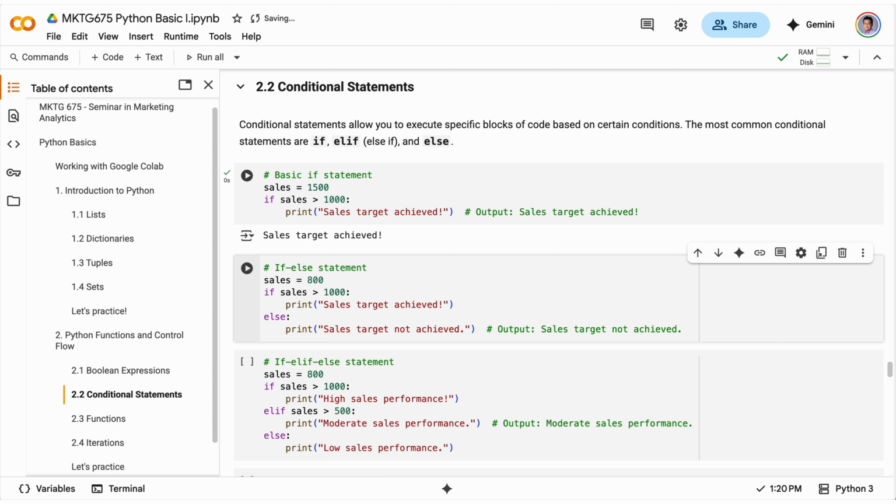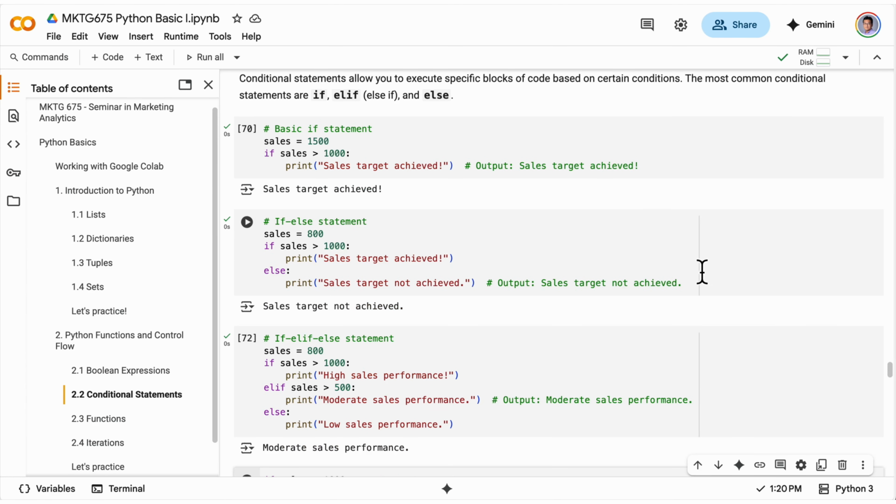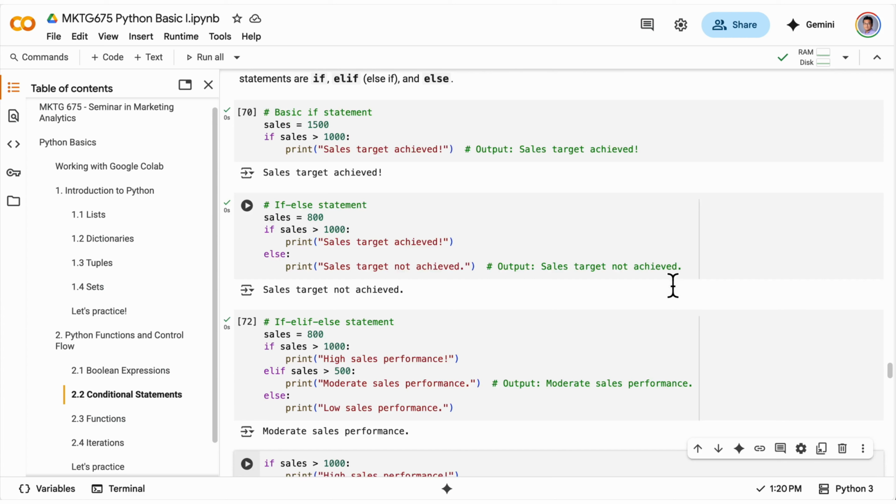Now sales is 800. The if statement checks if sales is greater than 1000. That is false, so Python runs the else block and prints sales target not achieved. In this example, we use if, elif, and else. Sales equals 800. First, Python checks if sales is greater than 1000. That is false. Then it checks elif sales greater than 500. That is true, so it prints moderate sales performance.